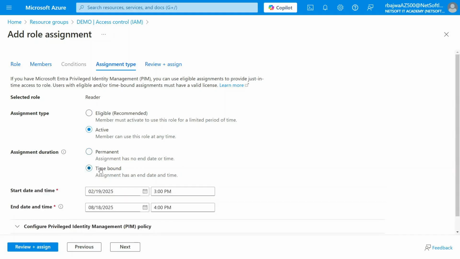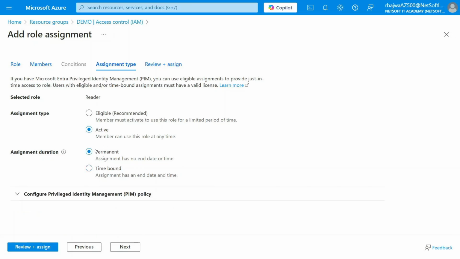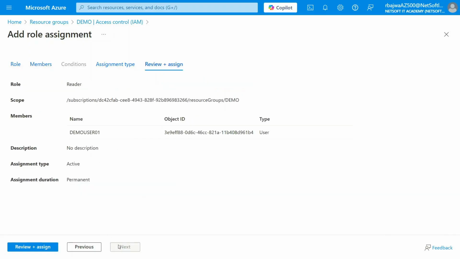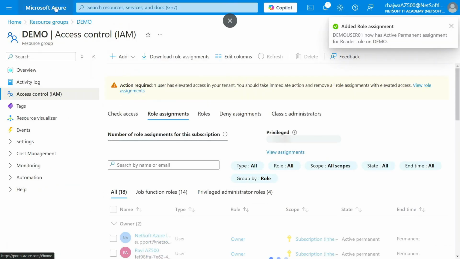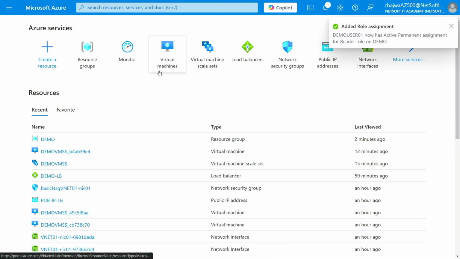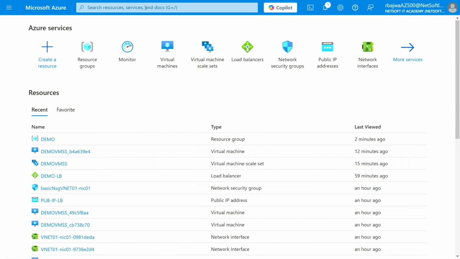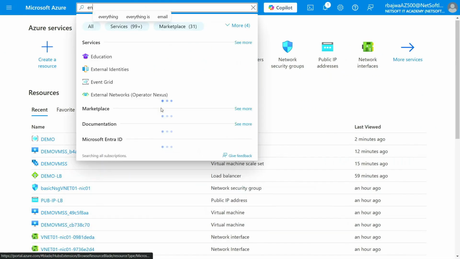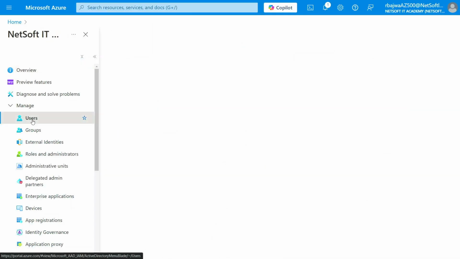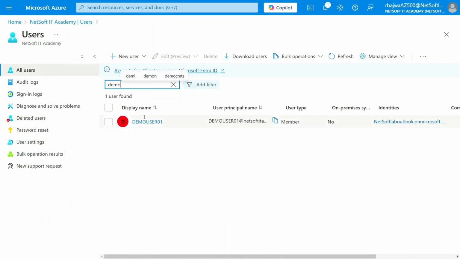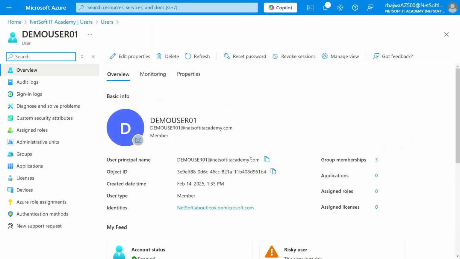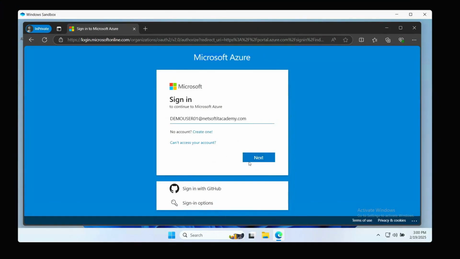Or you can also put a TTL, time to live. After this time, the privilege will expire. But this is just a demo, so permanent is fine because I'm going to delete my infrastructure anyhow. And assign it. That's all. That's how easy it is. Now, let me log in as that user in my sandbox. So I need that user's credentials. That is demo user 1. This is the credential, the user principal name. I will copy it. And let's log in.